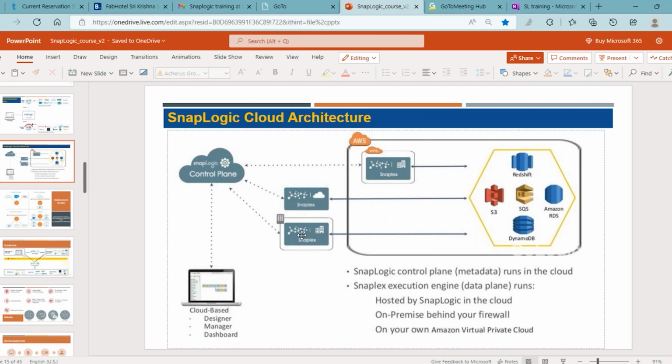Let's say this is your on-premise SnapLogic, and this is CloudPlex. The control plane will connect to your on-premise GroundPlex and also to CloudPlex. So it's a kind of hybrid operation. Either we can connect with CloudPlex or GroundPlex, hybrid.